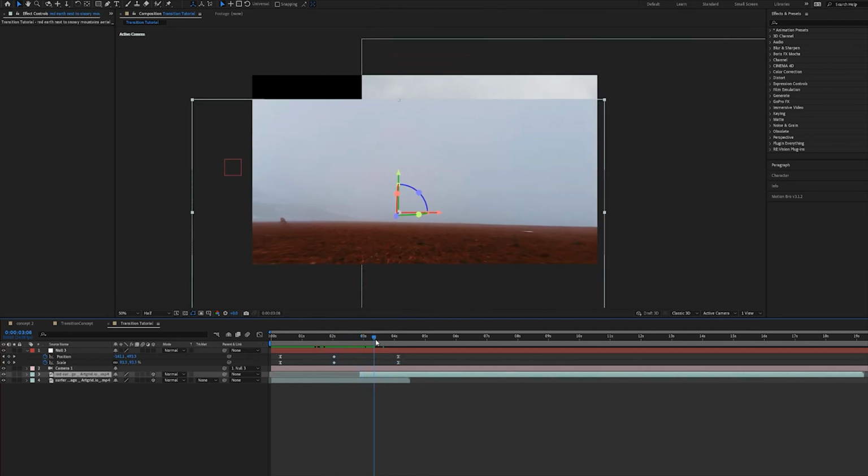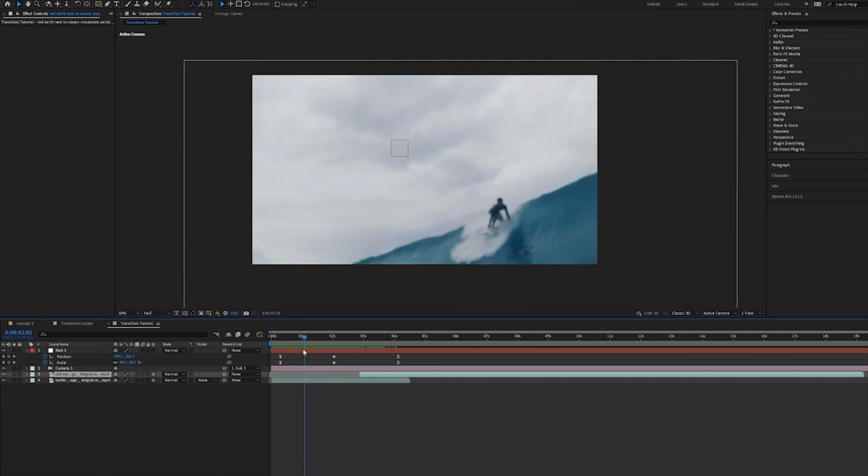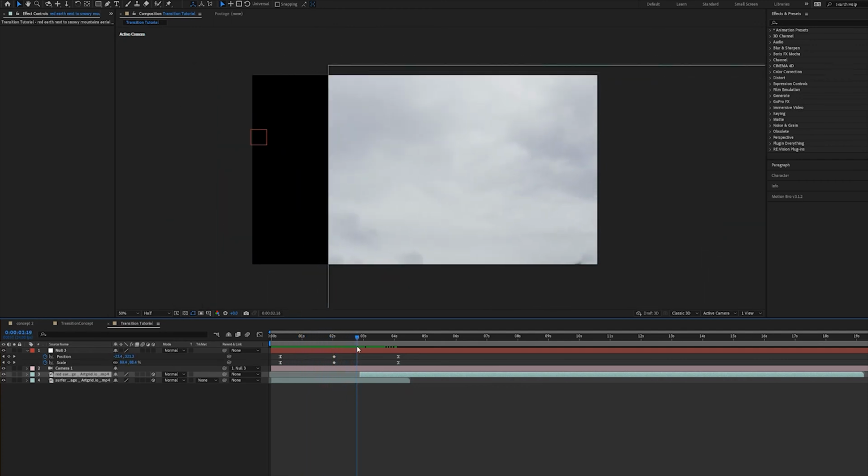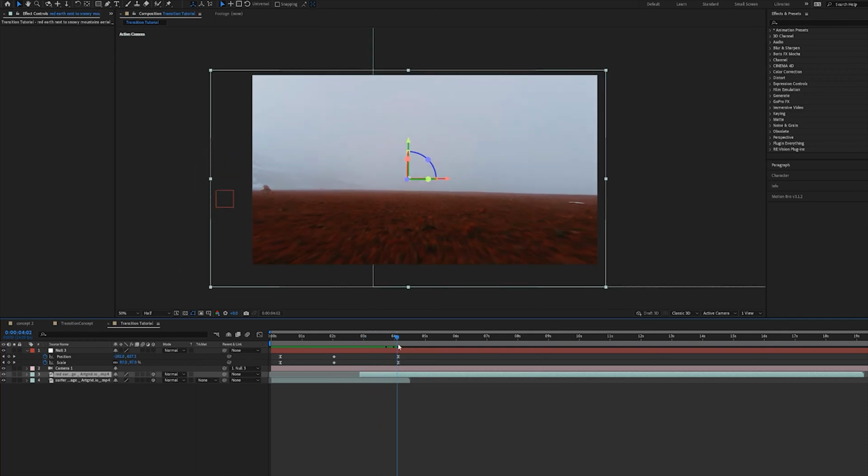And it should look something like this. The pacing here looks good. The movement looks natural, like a natural camera movement. We just have to blend the two shots together.